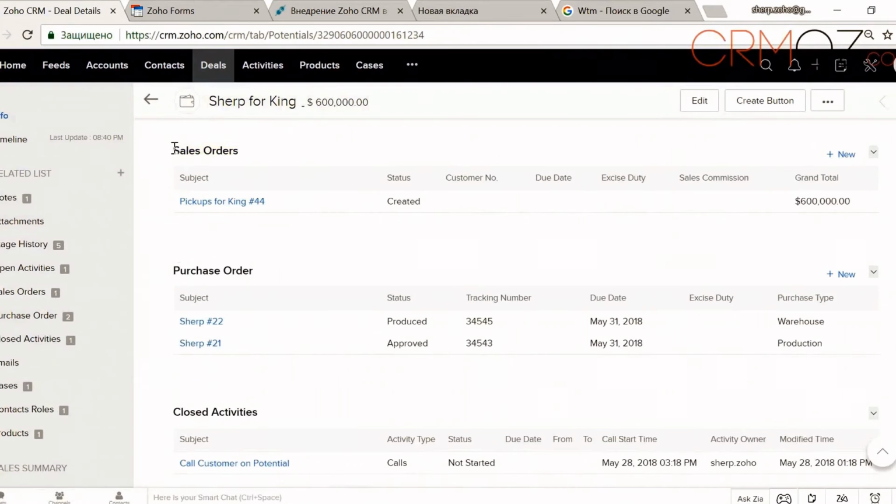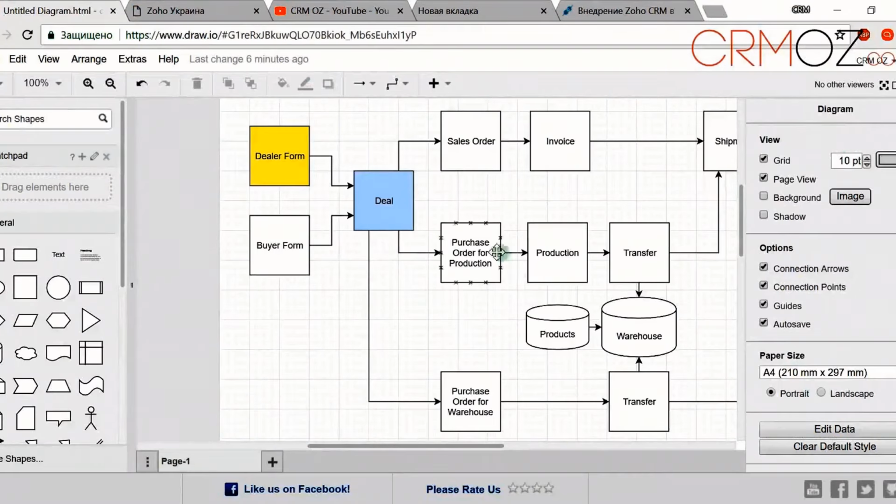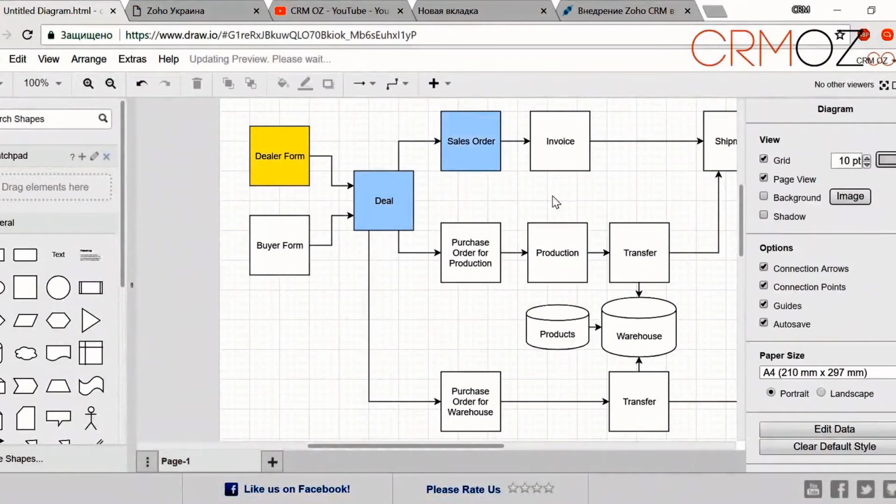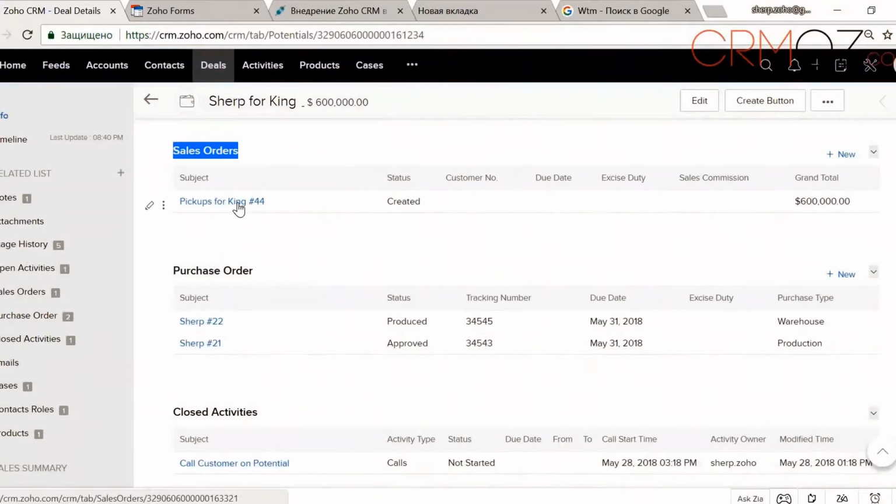These are sales orders, meaning this is what our client has ordered. Let's go back to it. In the diagram, this sales order is currently happening in the CRM, which is marked in light blue color. Let's take a look at what this order contains. We can go directly from here to this order in Zoho CRM.